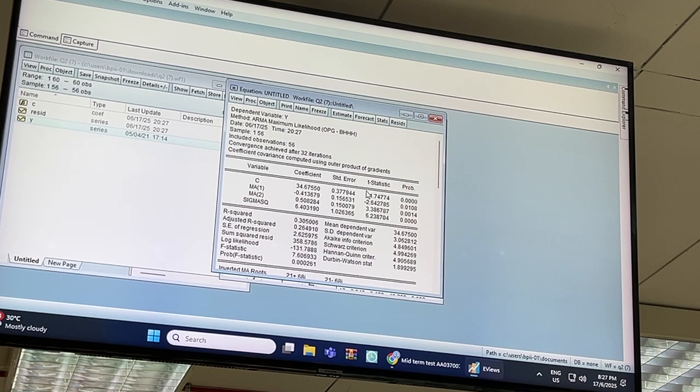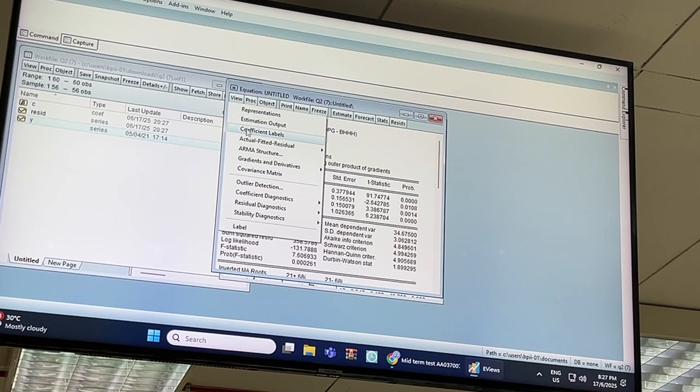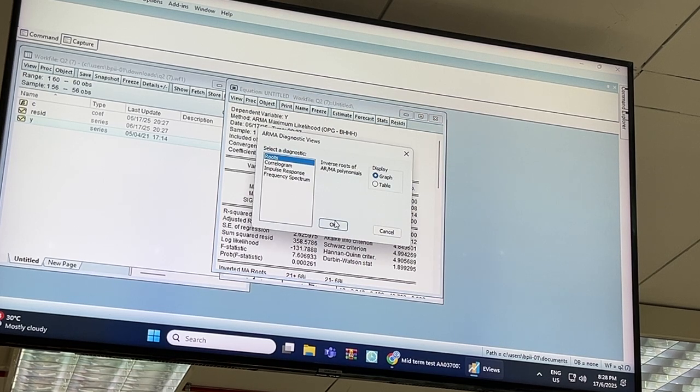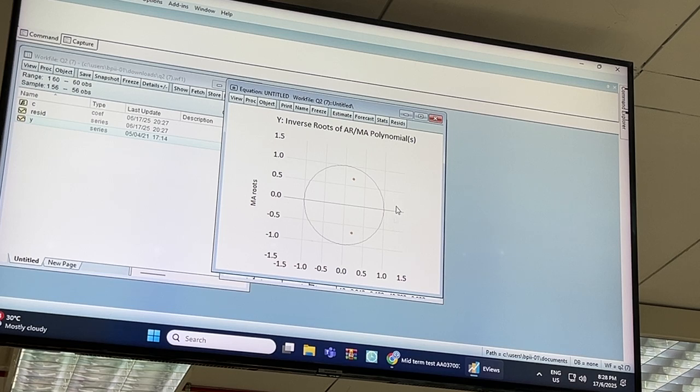And then inspect the inverse of the MA roots. So view ARMA structure. The inverse of the MA roots are inside the circle, and in terms of conclusion, we see that the model is invertible. The estimated model is invertible.